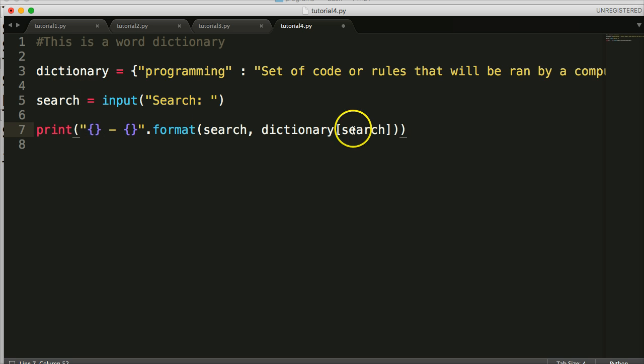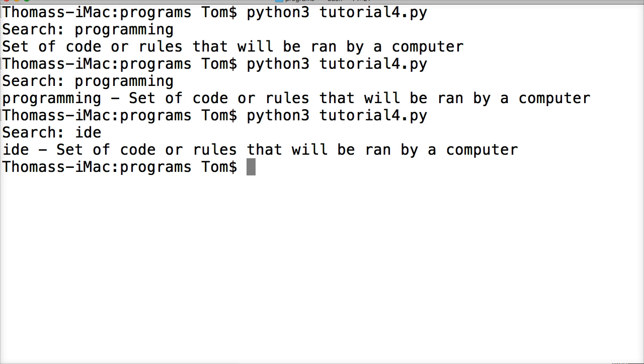Alright, so what are we doing? We need the argument to be what the user searched for. So the user searched for programming. This is going to be replaced with programming, right? Because it's a variable. Same with this. This is going to be replaced with programming. Alright, so let's save it, go back to our program, and try IDE again.